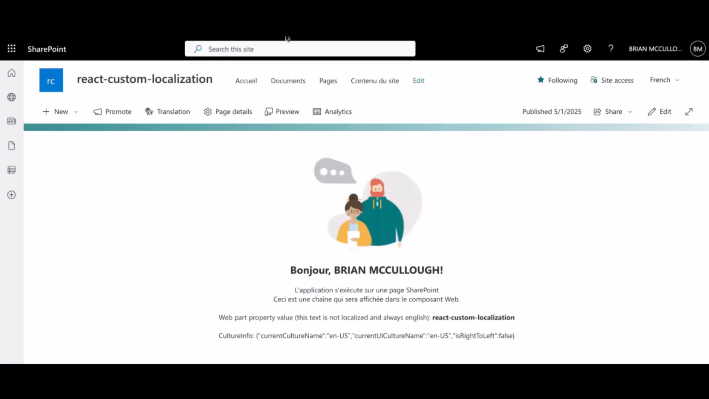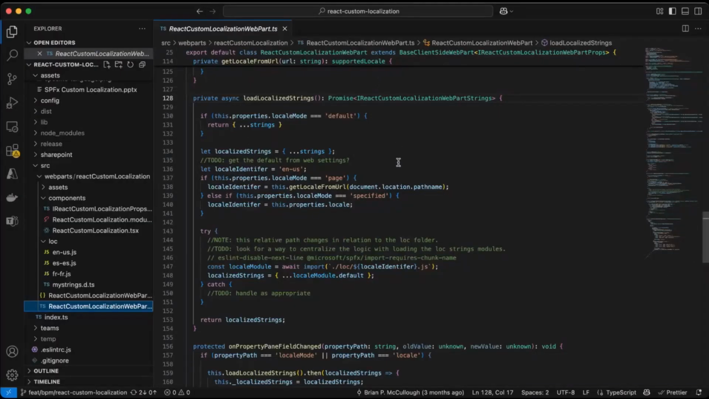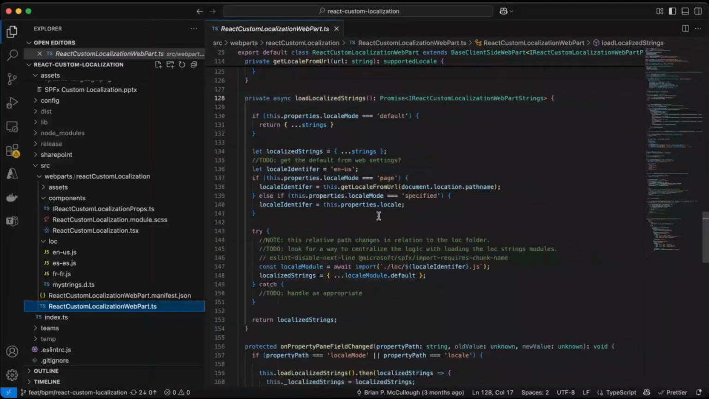Cool. All right, so how did we do this? Let's go back over here and share. Can you all see Visual Studio Code now? Yes, yep. Okay, great, thanks.